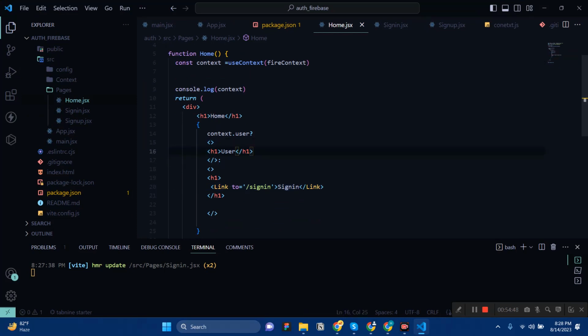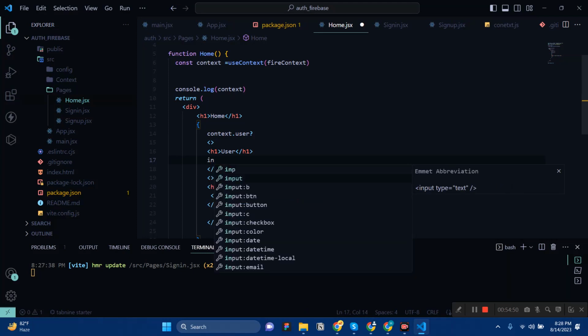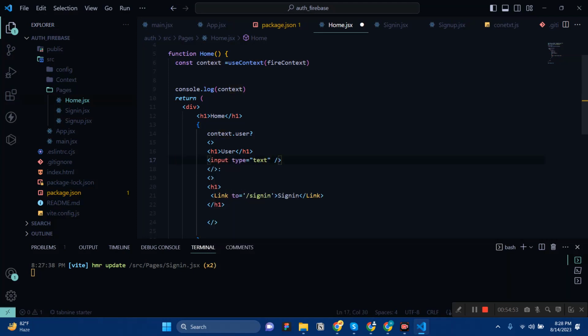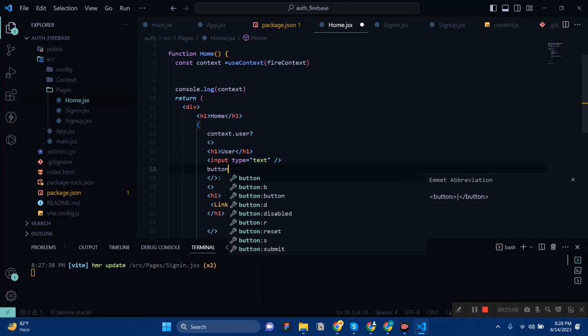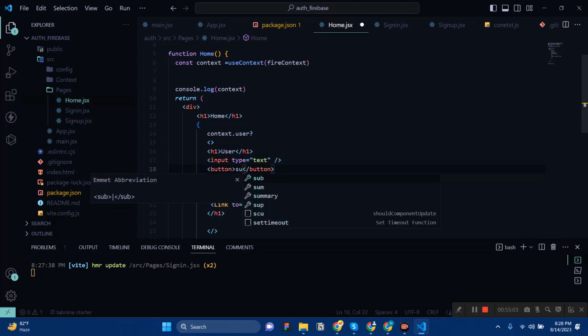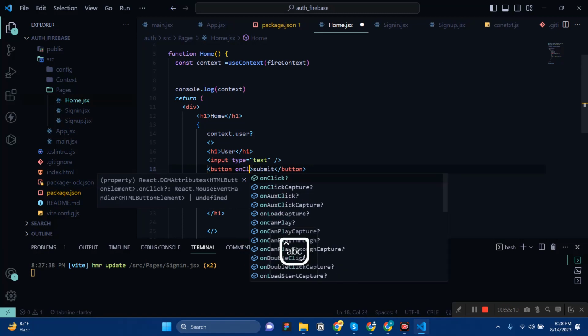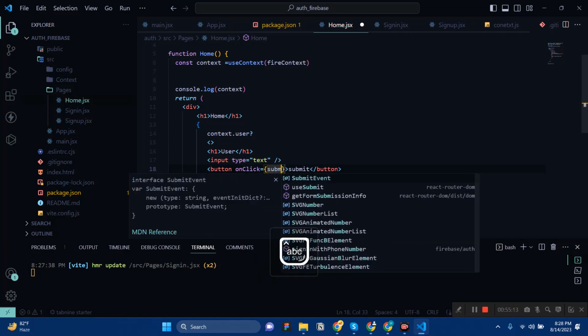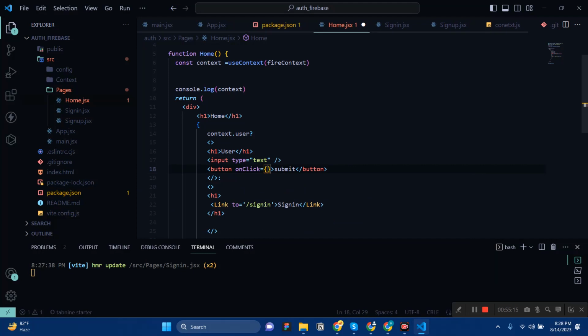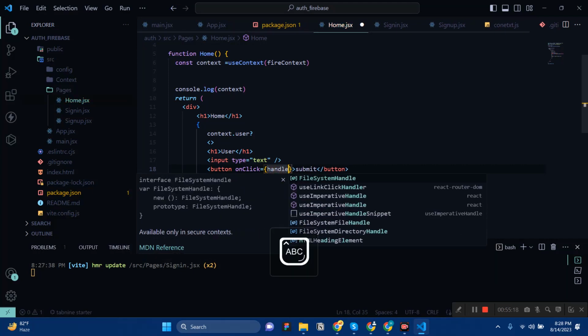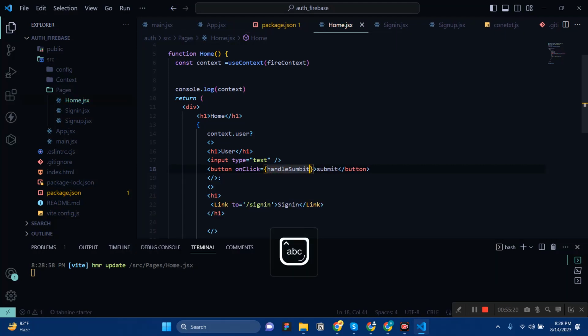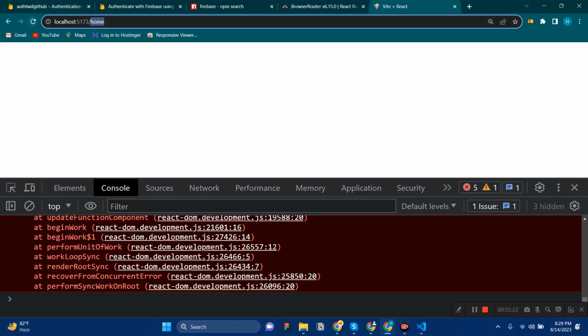So here I just want to show an input. Okay, input. And I just want to add a button of type submit. Then you can add onClick, which is going to be submit. On click, here you can say handleSubmit like this. Okay, so to show you some visibility.